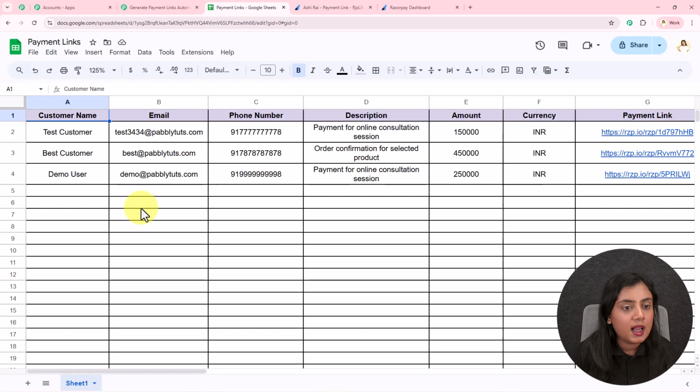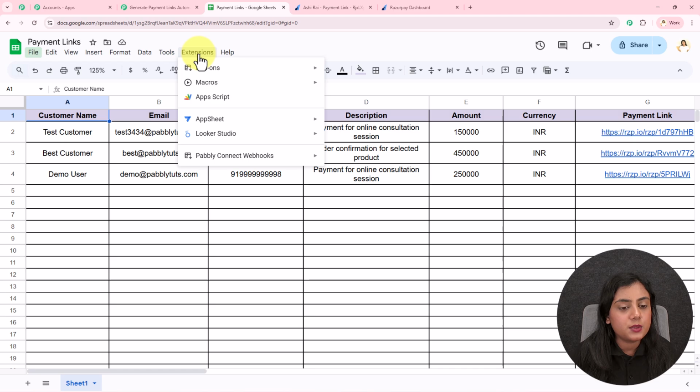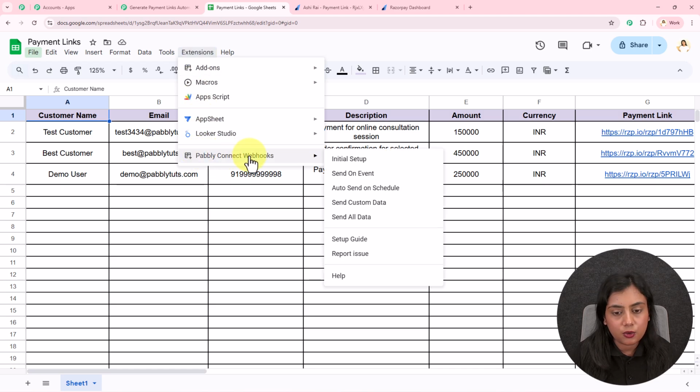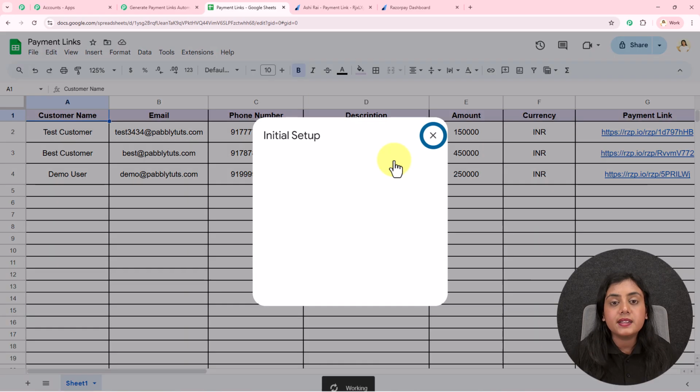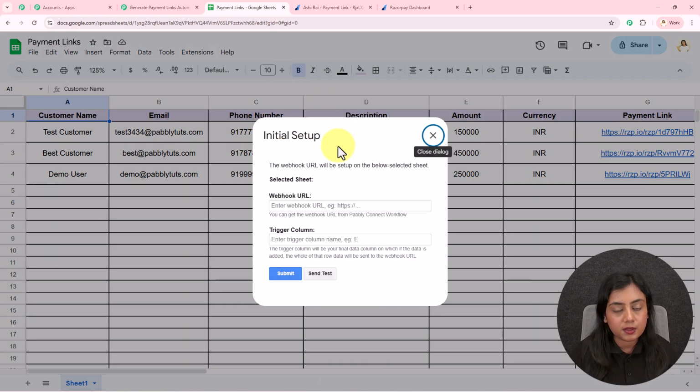spreadsheet from here. After refreshing, go back to Extensions and you will see the option Pabbly Connect Webhooks, click on it. From the drop down, go to this initial setup option right over here, and the initial setup dialog box is going to appear in front of you. Firstly, it is asking for the webhook URL. For this field, I'll paste the webhook URL that Pabbly Connect has provided us.